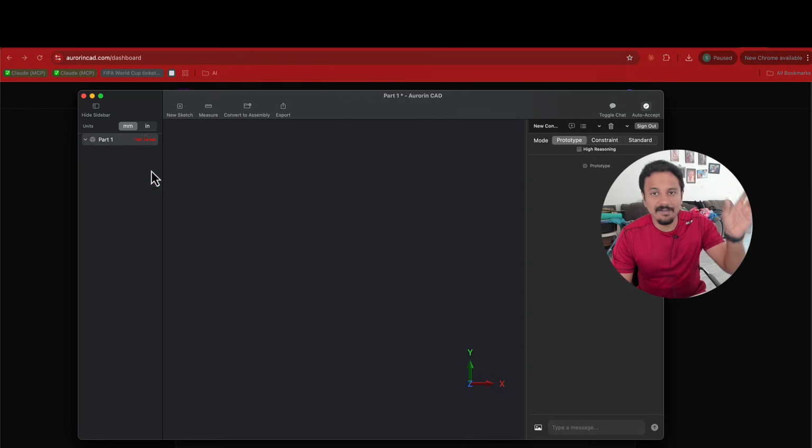On the left hand side you have a CAD tree, very similar to conventional software, a minimalistic toolbar on the top, and an AI assistant window on the right.